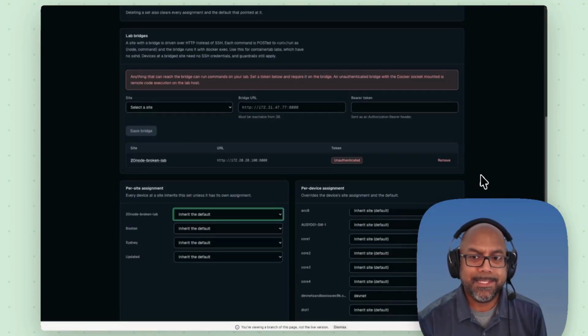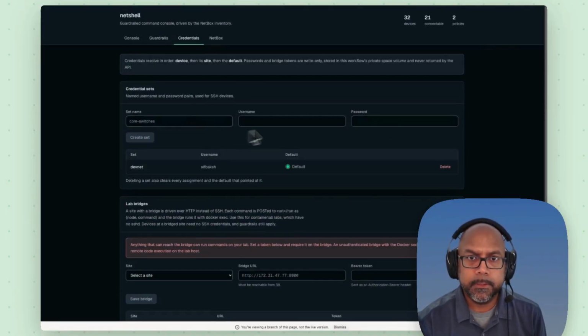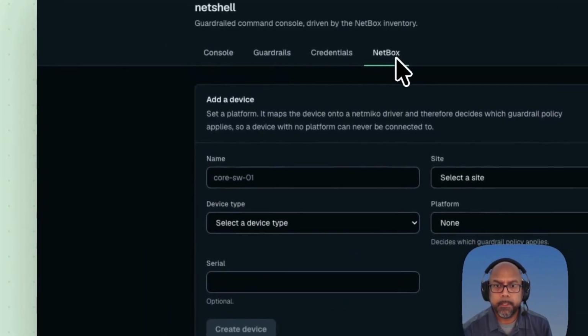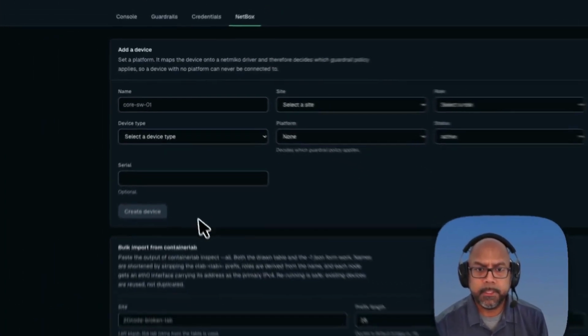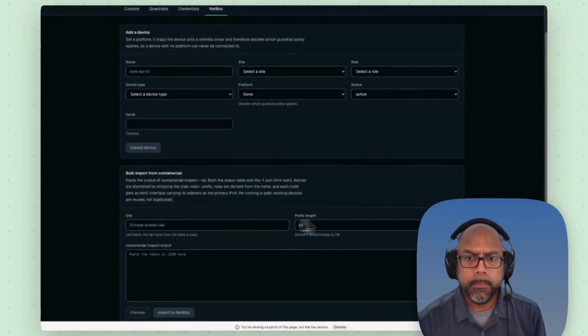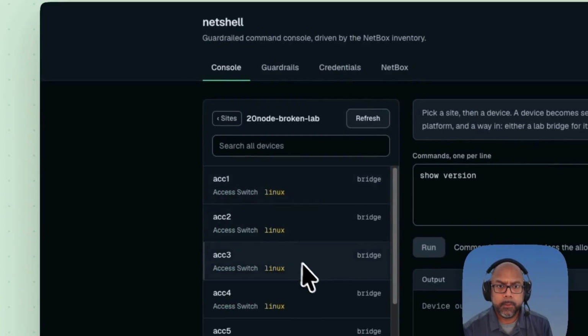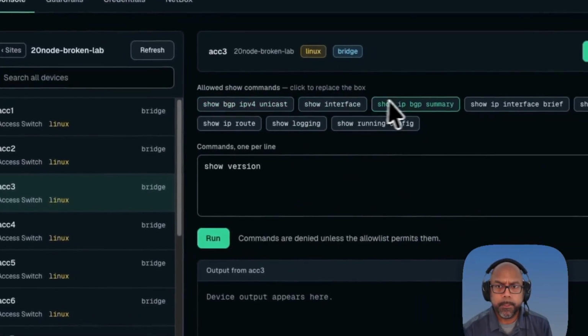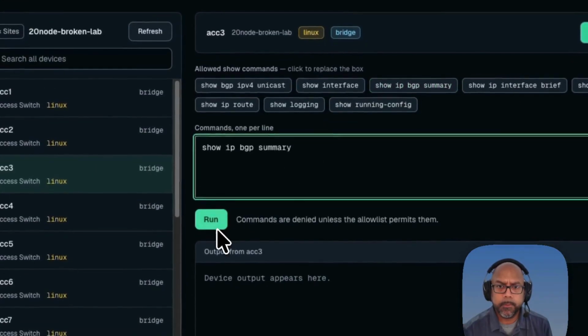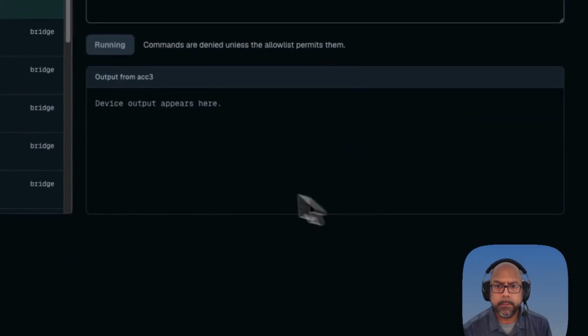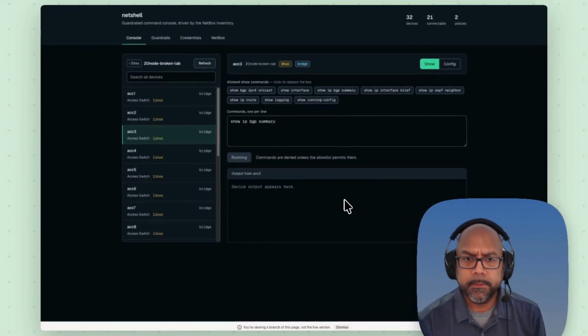So that's how simple and powerful this platform is. I was able to build this all out. And then from a NetBox point of view, I can add devices manually, or I can do a bunch of bulk device adds as well. But now let's go back here. I can run these show commands, show ip bgp summary, run, hit SSH in, and it's connected to my devices and running the command.